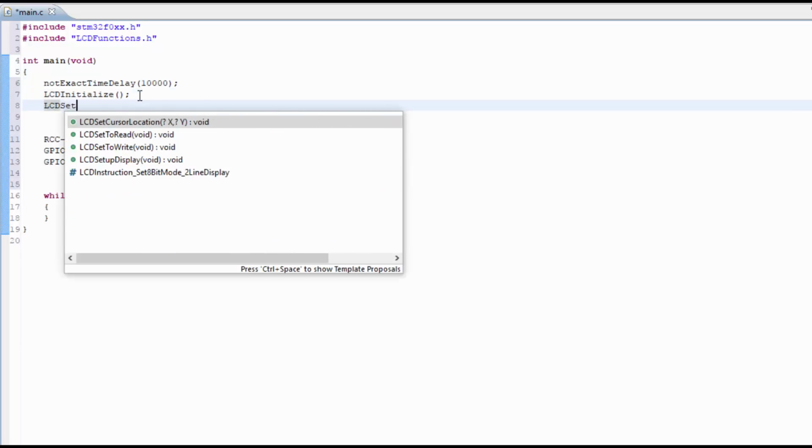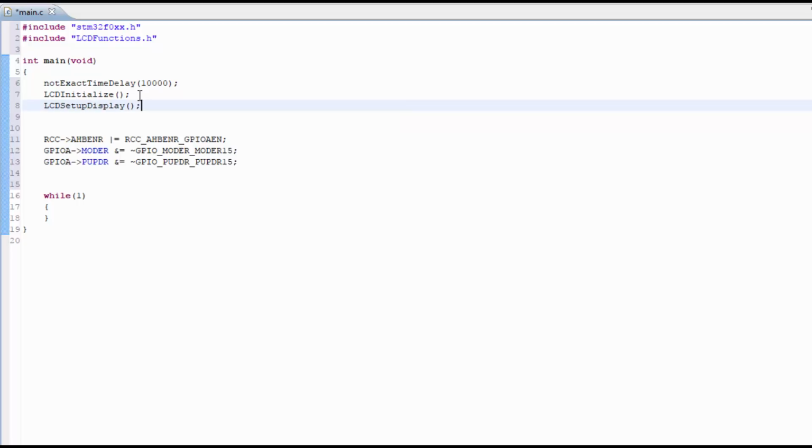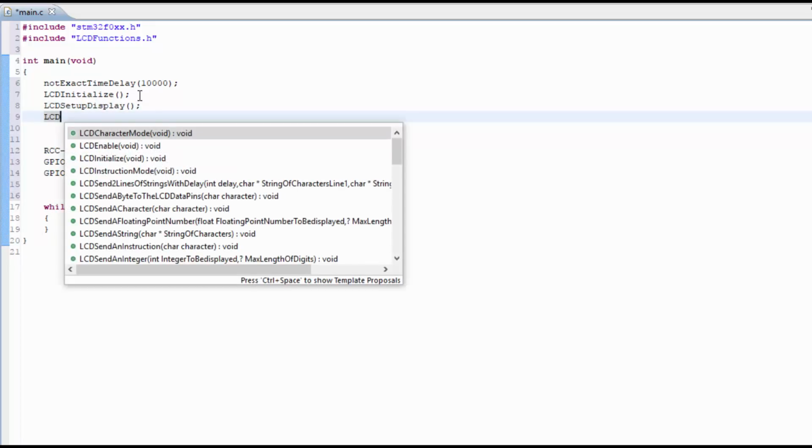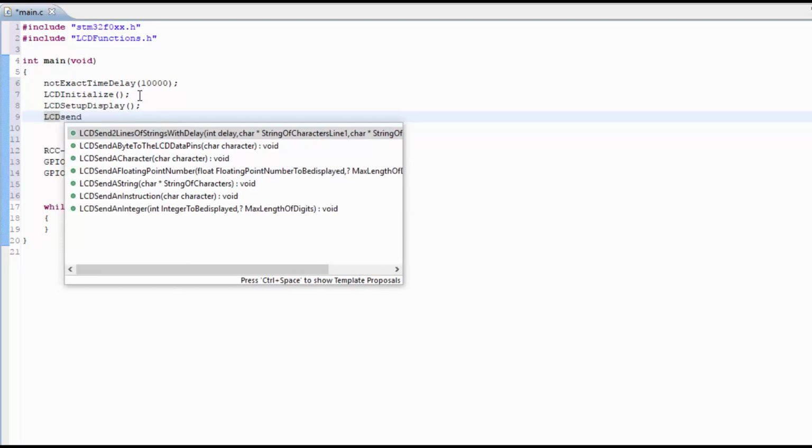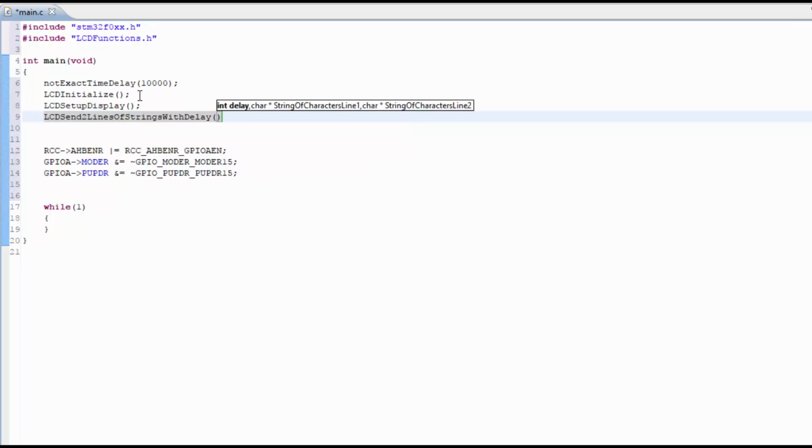I'll set up the display. And I think I want to add some information to the display. I'm going to call it just A15, since it's a description of port A and pin number 15. In the second line, I'm not going to put anything.